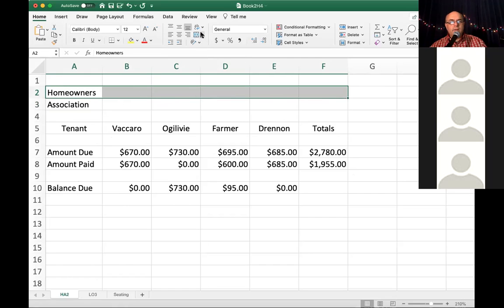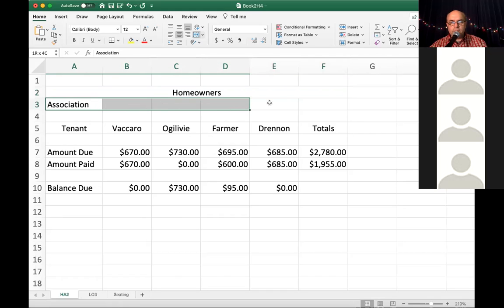Now you look up here somewhere in the middle, and there's something called merge and center. So you click on that, and it merges all those cells you selected, and it centers homeowners. You might probably figure it out. We're going to do the same thing with association. So I drag across with association to F. I go to merge and center, and now that's merged and centered also.